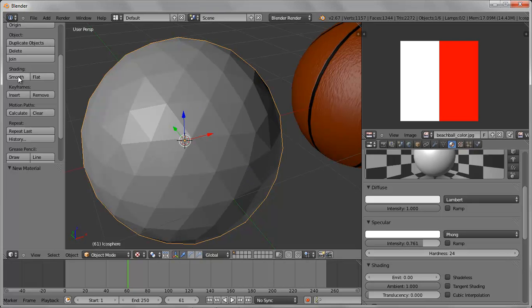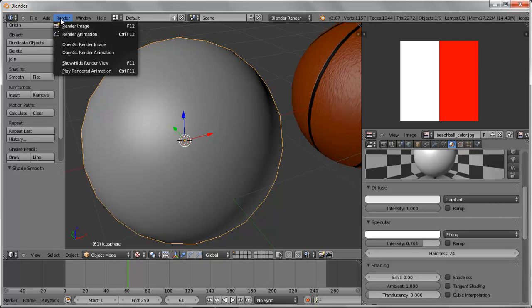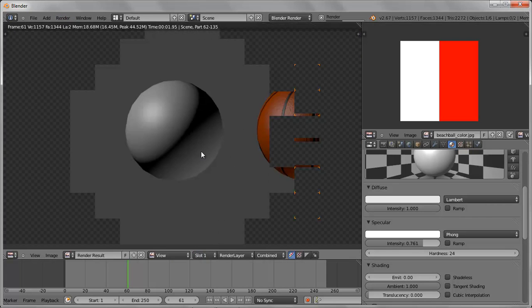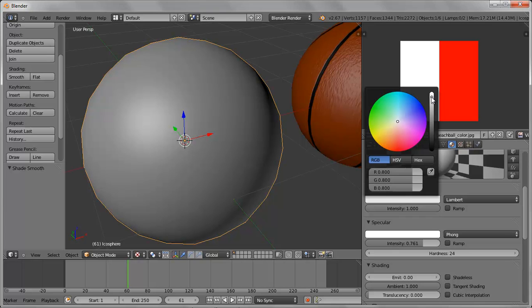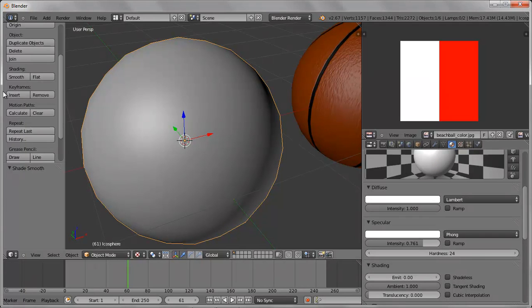And also, if we want, we can turn on the smooth and render this out, and we get basically just a simple golf ball. Oh, and let me change this to white. That would help. Okay. And I'm going to return this to flat just so we can see what's going on.